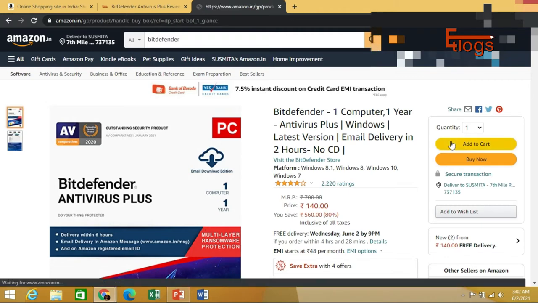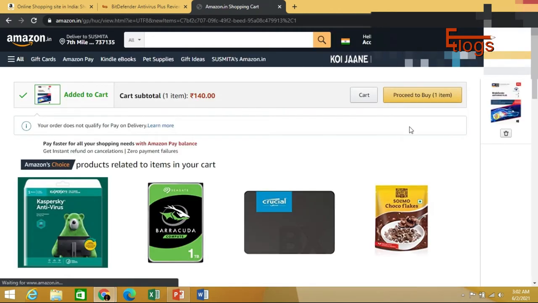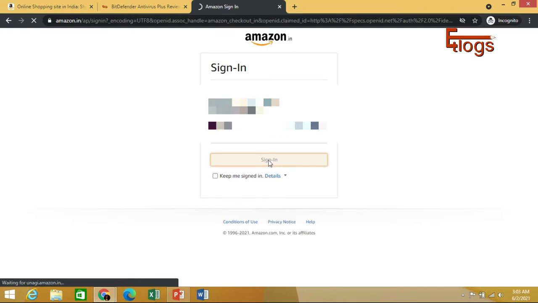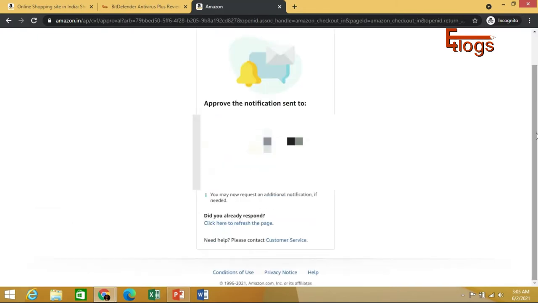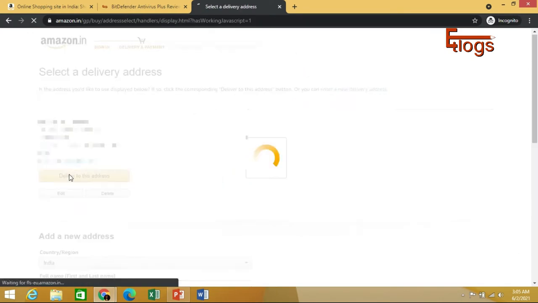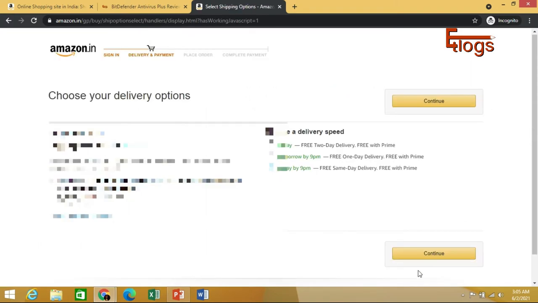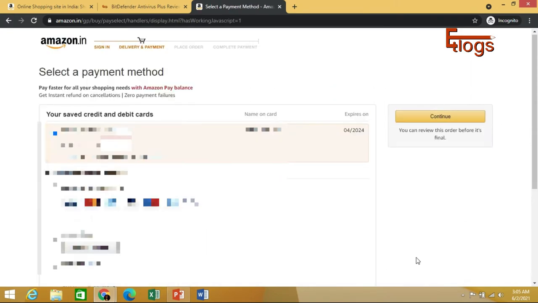Let's purchase. Click add to cart. Click proceed to buy. Sign in to Amazon. Approve the notification received on your phone for two-step verification. Once verified, click deliver to this address. Click continue. Select the payment method and make the payment.